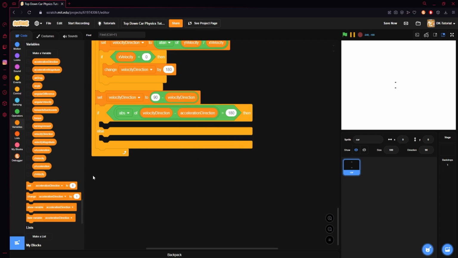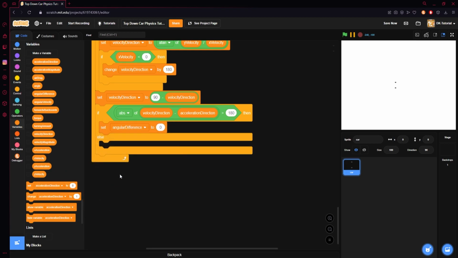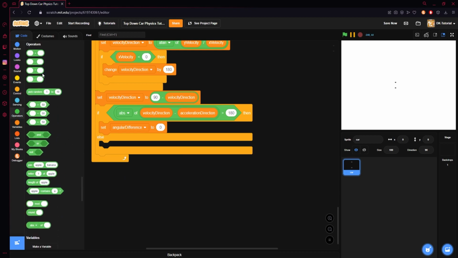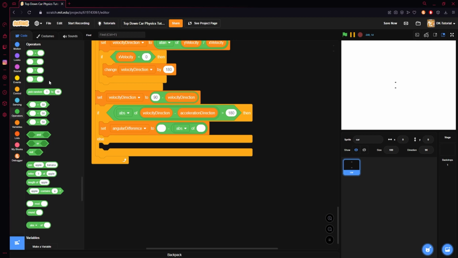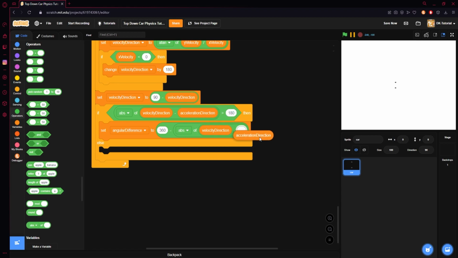Just like that. Now we will set our angular difference. Go to your operators, grab a subtraction symbol, put it in like that. Grab your abs of, put it in the second bubble, and grab another subtraction and put it in the abs. Put 360 for a 360 rotation in the first bubble. And this is abs of your velocity direction minus your acceleration direction. Great.